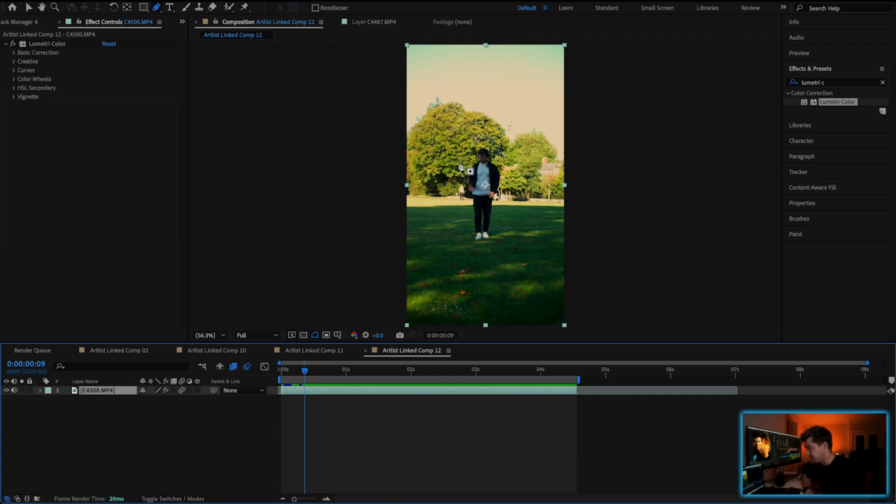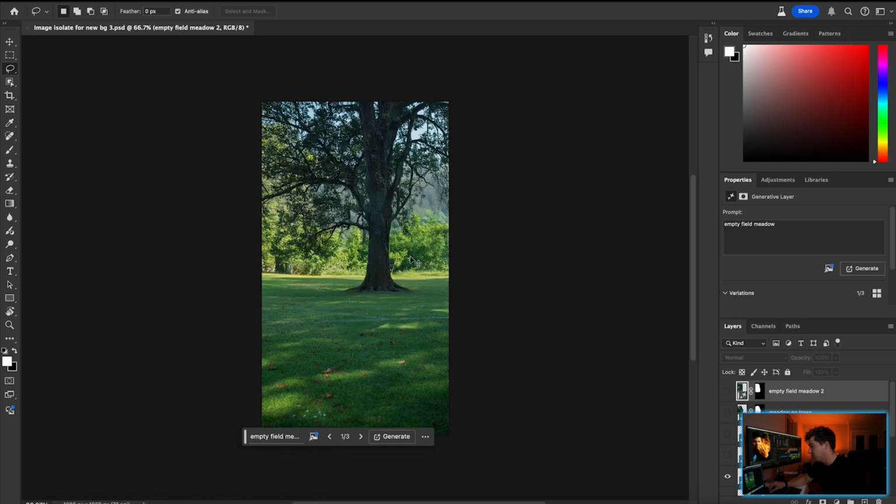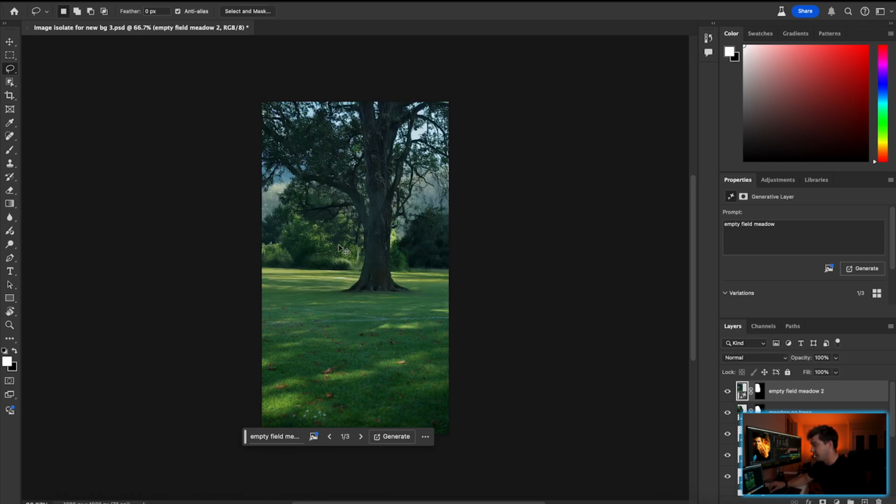Now, I obviously didn't like this background. It's very simple, and the tree couldn't be in the background due to lighting, and obviously the rest of the clip had a tree in it. So for continuity purposes, I went over to Photoshop Beta. First I got rid of my body, wanted to add a tree, and then slowly built up the background using generative fill as I saw fit, and this is the final scene that I quite liked.